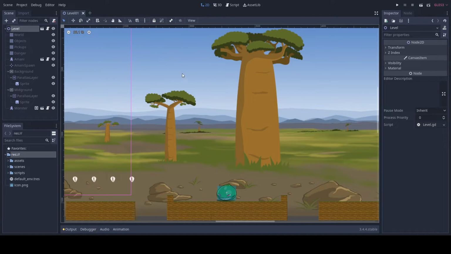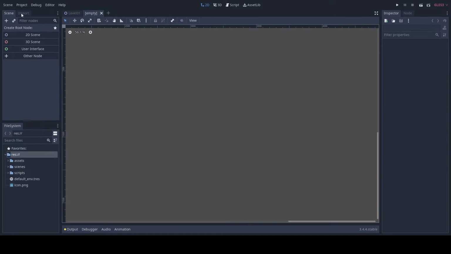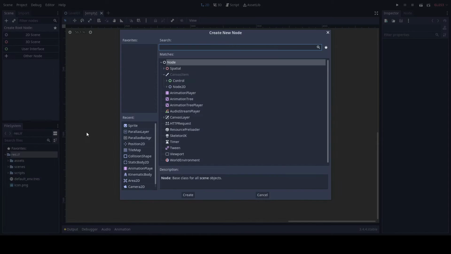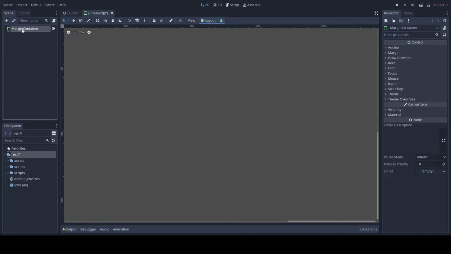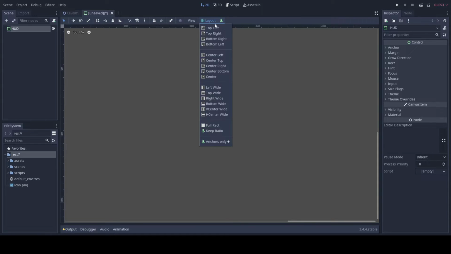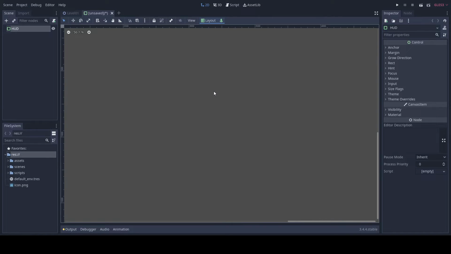during the level. So the first thing that we want to do is go into scene and create a new scene. So we're going to say new scene, and in this new scene we want to add a margin container like that, and then this one we'll just rename it to HUD. From there, we want to go into layout over here, and we want to set the layout to top wide. After setting the layout, we want to go into the inspector and click on margin.